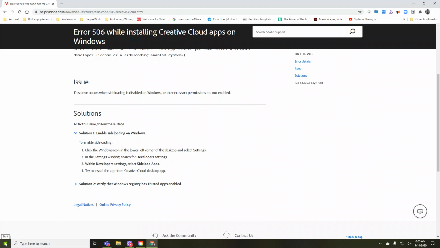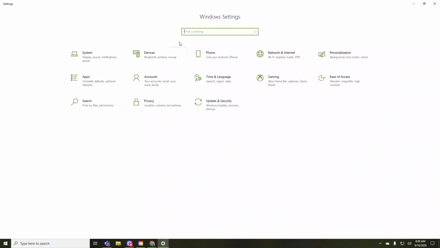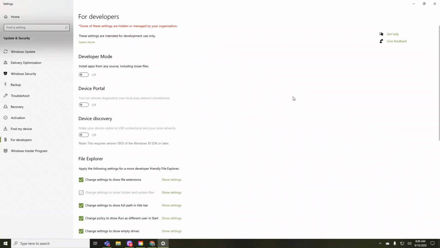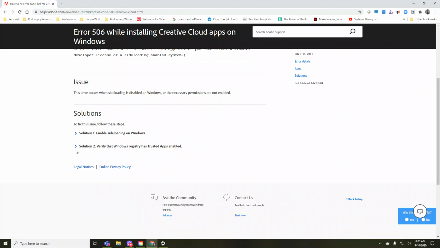I followed the steps. I clicked the Windows icon, went on to settings, typed in developer settings, and I don't see side loading anywhere. I do note that I have settings hidden by or managed by my organization, and this is probably because I joined my computer to the org. So I don't see the settings in there. So what I did was I used solution 2.